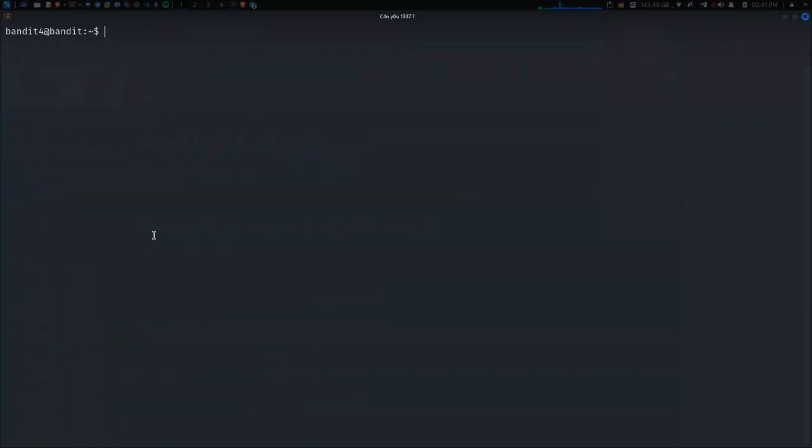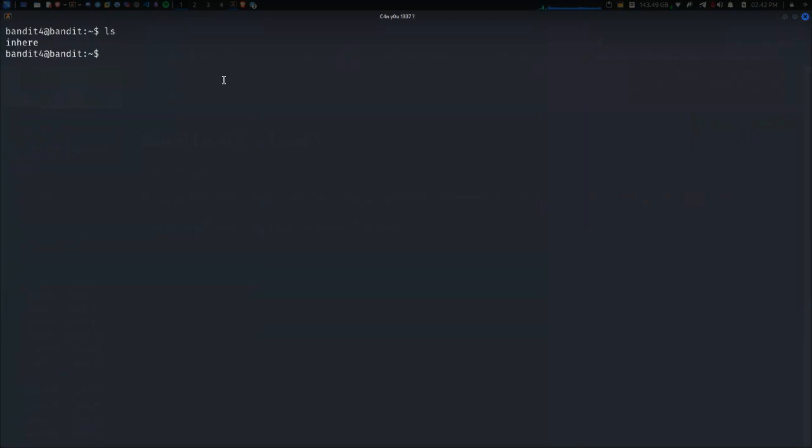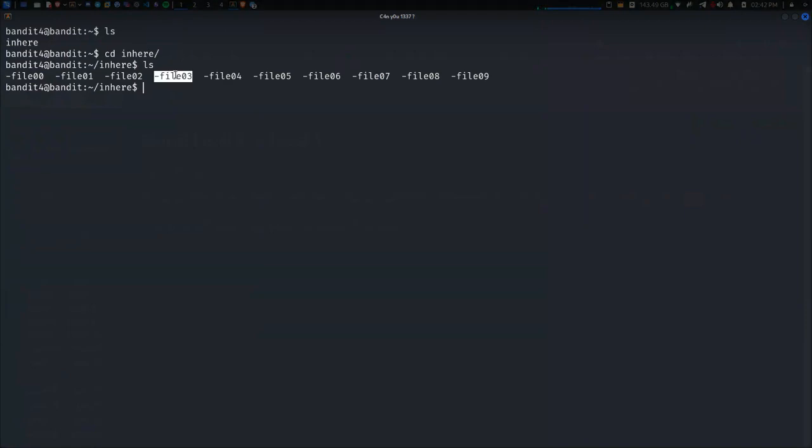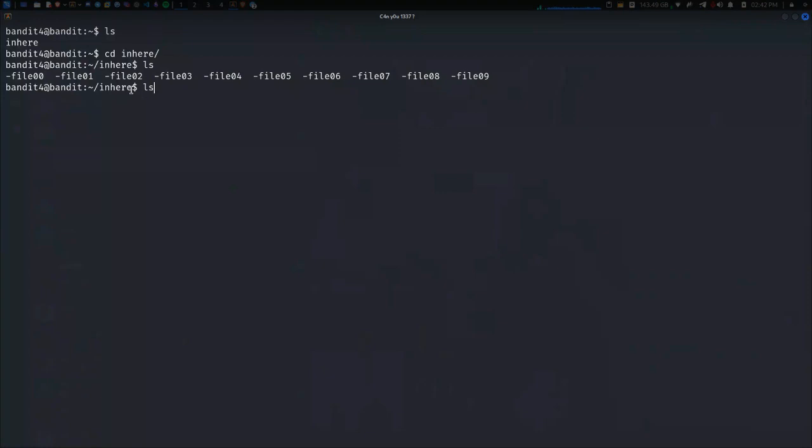So definitely what you can do in here, human readable, is, okay, they said the password is stored in the only human-readable file in the inhere directory. So let's run ls here and see. We can switch to inhere, run ls, and you can see that we have a lot of files here. So it's not proper for us to go through all those files, but what we can do is just run ls -R, and then we'll specify all. Okay, ls.